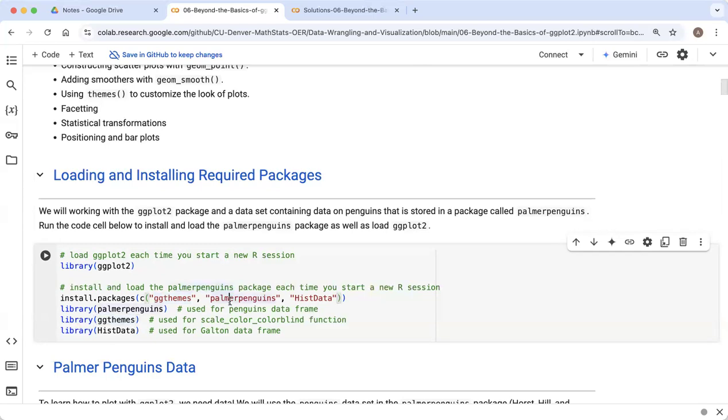We're going to need to install the palmerpenguins package and then load it with the library command. That's going to contain the penguins data frame that we're going to use to play around with ggplot2. And then there is a package called HistData that is going to contain a data frame called Galton, which we're going to use to play around with the jittering feature at the very end of this module. So we can install all three of these packages at the same time. That's what this command is doing, and then we're loading each of them separately with the library command.